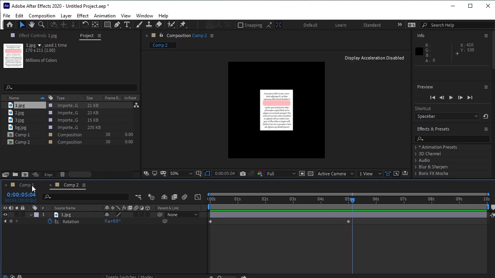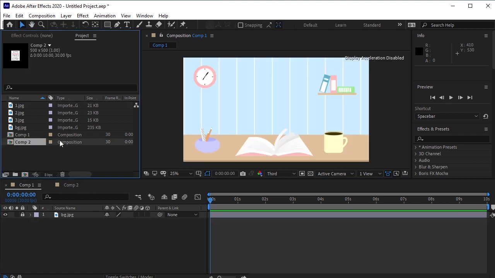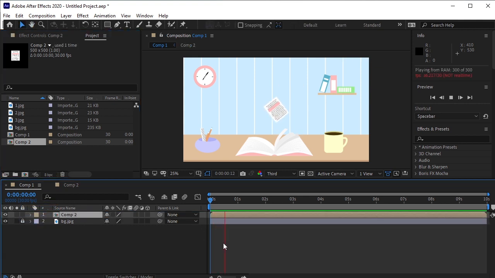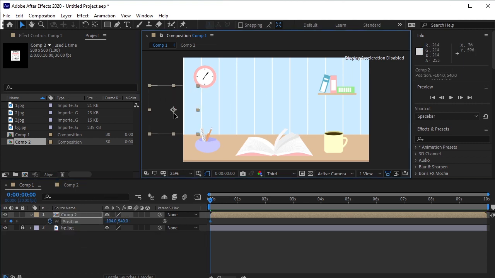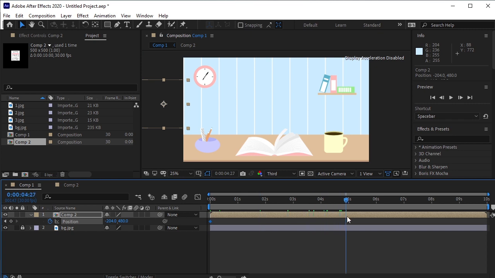Now go to Composition 1. Drag and drop Comp 2 here. Press P for position. Add a keyframe. Move the paper to the left, outside the frame. Now place the bar to the 5 seconds frame. Move all the way to the right.